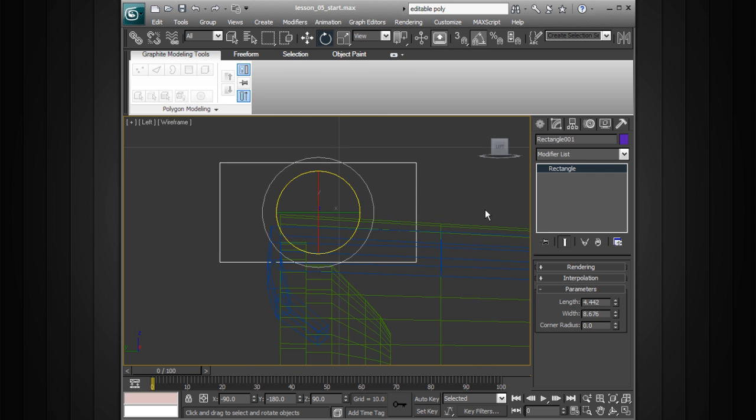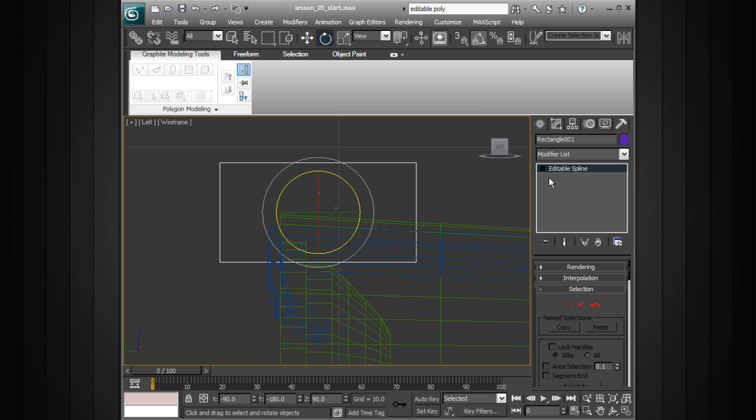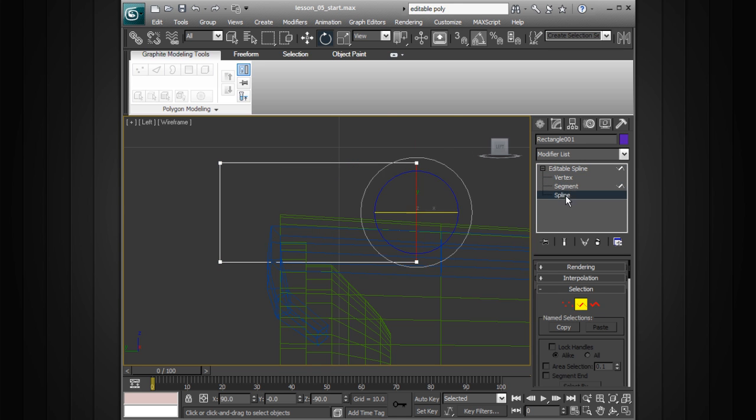The same thing applies here with our rectangle primitive that applies with our other primitive objects, and that is the fact that we have our parameters available, but we're not able to access any of the sub-objects. So to actually do that, we need to convert this. Instead of converting this to an editable poly, let's convert this to an editable spline. Now that it's an editable spline, we no longer have the parameters, but we do have access to all of the sub-objects. We can access the vertices, the segments, and the spline itself.